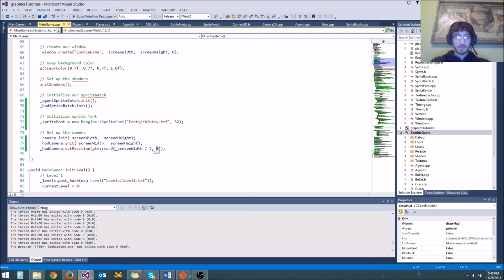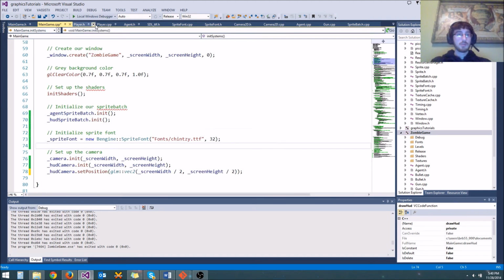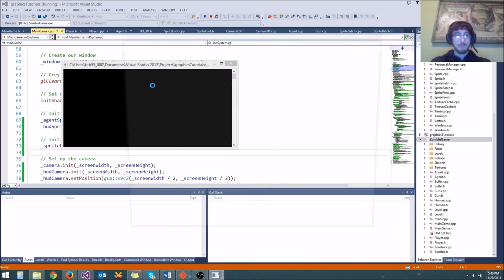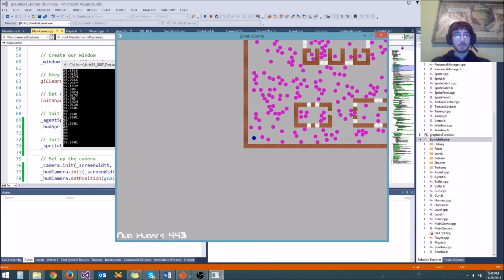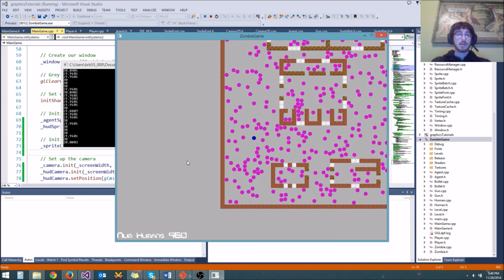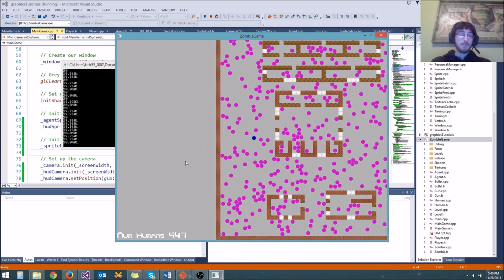Now we just want to change this to screen height over 2. And now it should be at the very bottom left-hand corner. There we go. So we have num humans down here. As I move around, that stays in the same place, and it does not change. So now you know how to do font rendering.